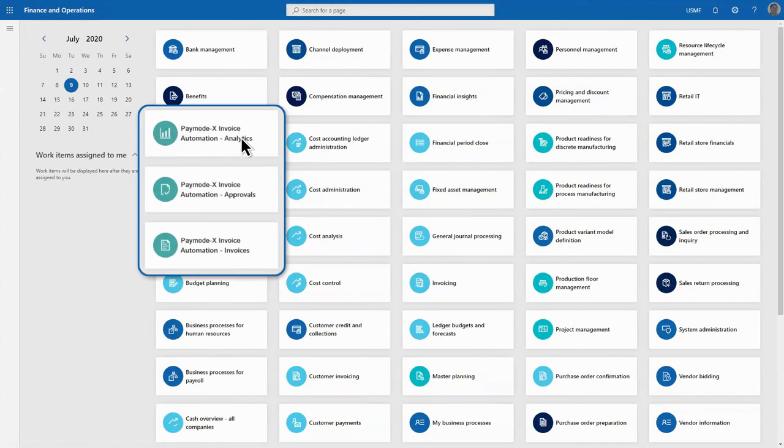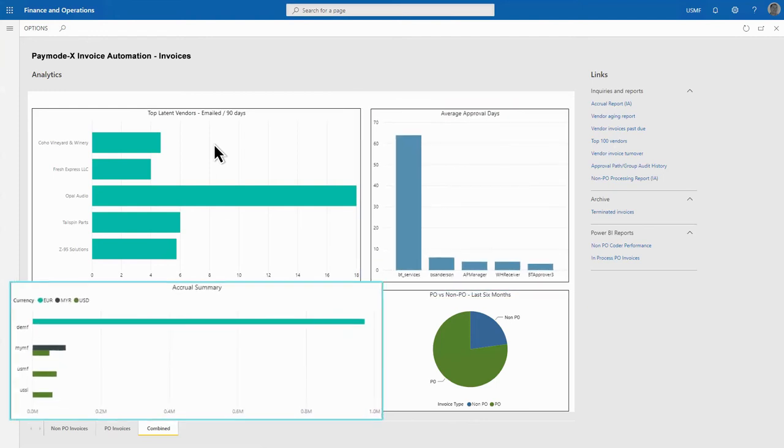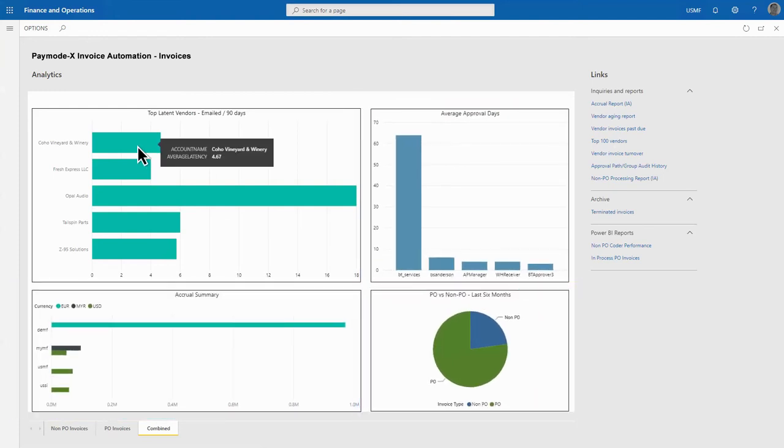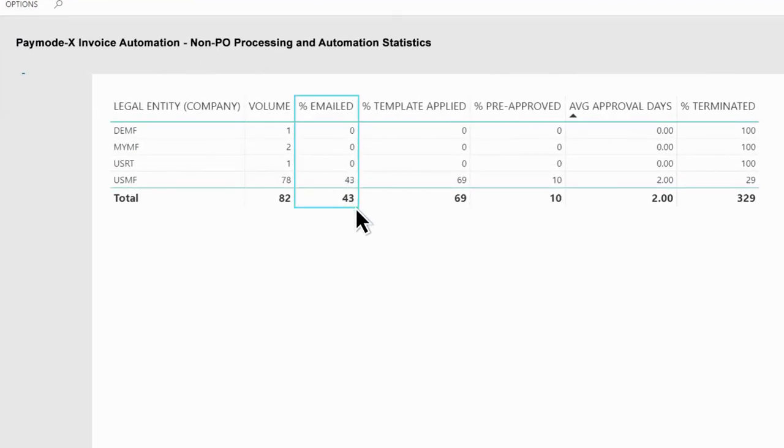The analytics workspace provides visual charts and graphs to obtain insight into the state of the payables process. Real-time data such as latent vendors and average approval days allows AP to be proactive in identifying trends and bottlenecks to further optimize the invoice process. In addition, various reports provide a comprehensive view into invoice data, such as automation statistics, that includes percentage received via mail, automatically coded and routed, and average days for approval.